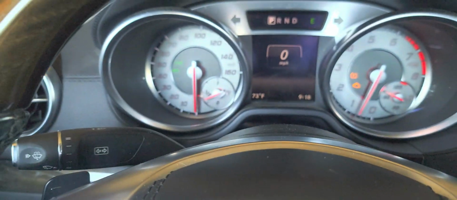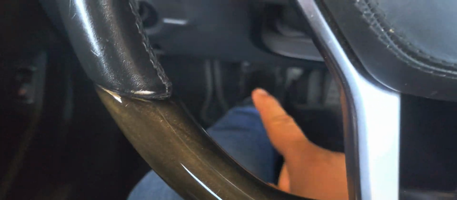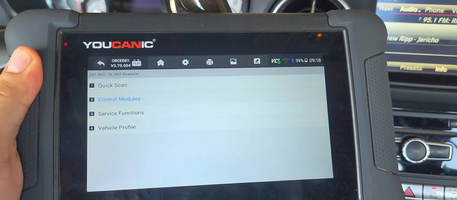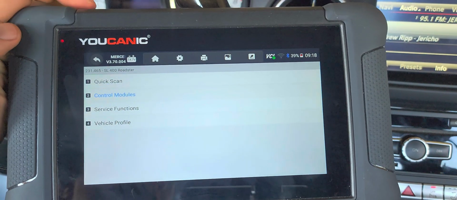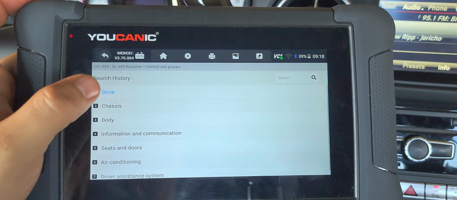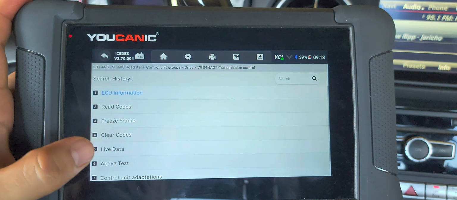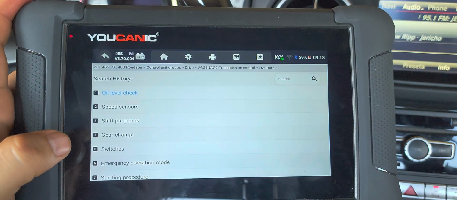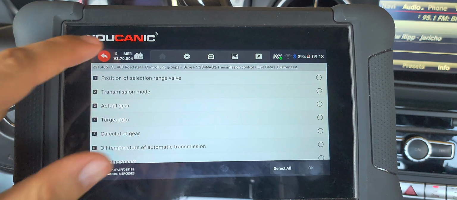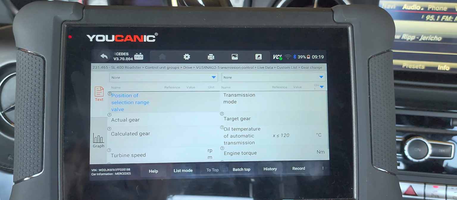So let's go ahead and connect our YOUCANIC scanner to the OBD2 port underneath the dashboard there and take a look. With the scanner connected, you want to go to diagnostics and then select your make and model, and then go to control modules, drive, transmission control, go to live data, and then this should be gear change, select all, press OK.